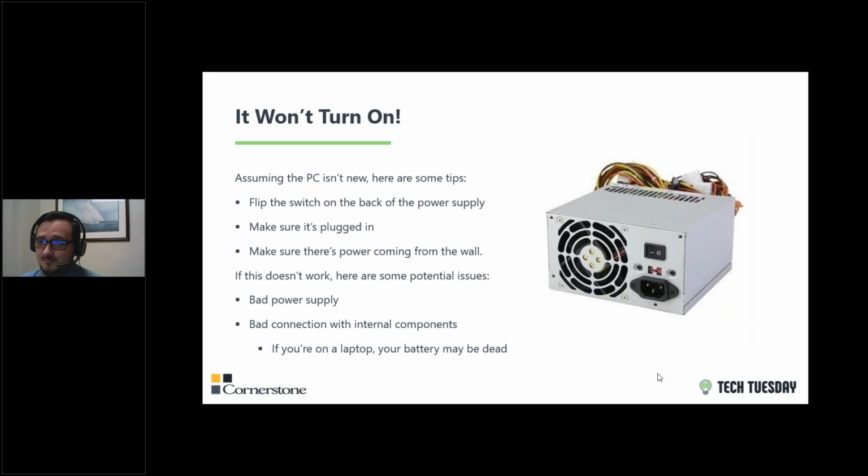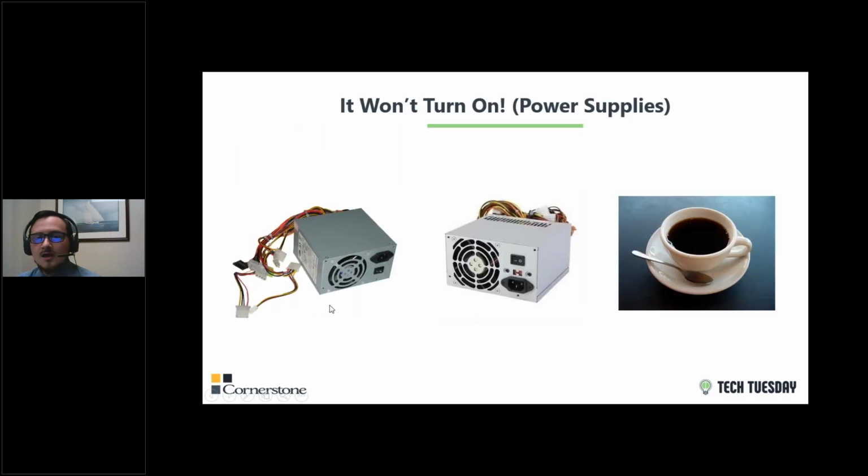If you have a laptop, you really shouldn't get into this part of it, but there is a solution, and we'll be going over it after our next slide if you're using a laptop. If you're using one, chances are your battery's dead, and we'll get into that. But first off, it won't turn on.